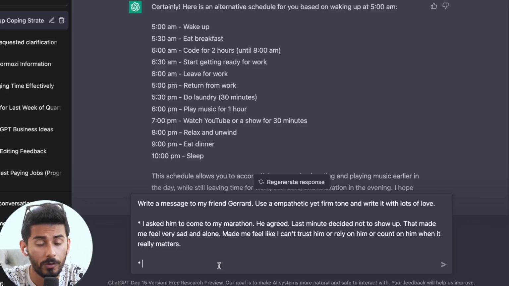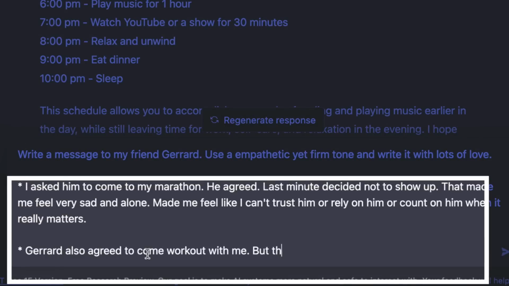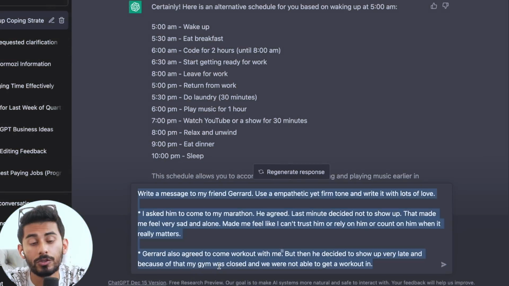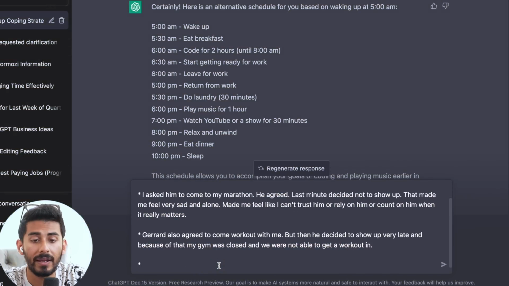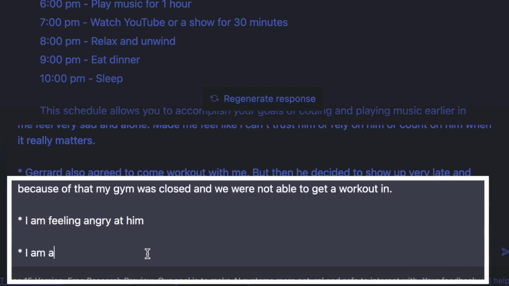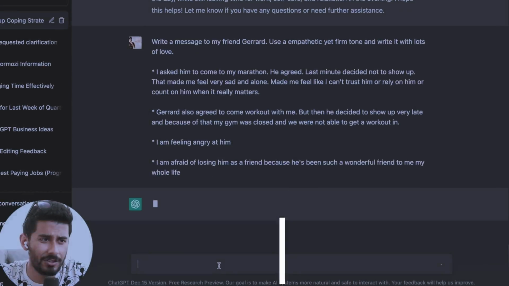Let's tell it a few other bullet points as well. Gerard also agreed to come work out with me, but then he decided to show up very late. And because of that, my gym was closed and we were not able to get a workout in. So maybe let's give it these two specific situations, and then any other bullet points that you might be feeling. I am feeling angry at him. I am afraid of losing him as a friend because he's been such a wonderful friend to me my whole life. Now let's just hit enter and let's see what it gives us.